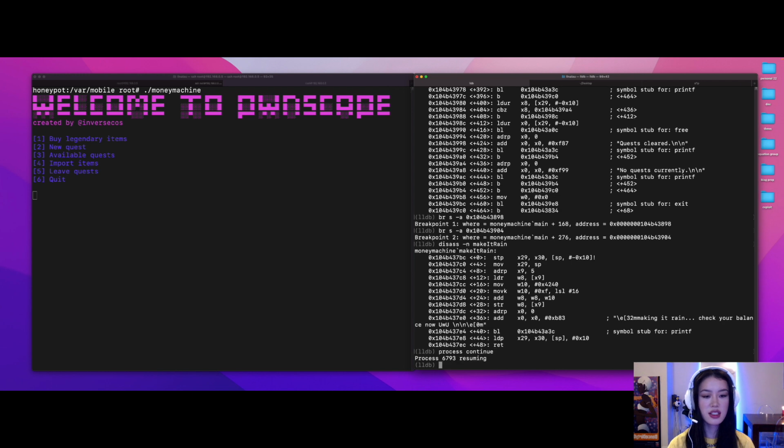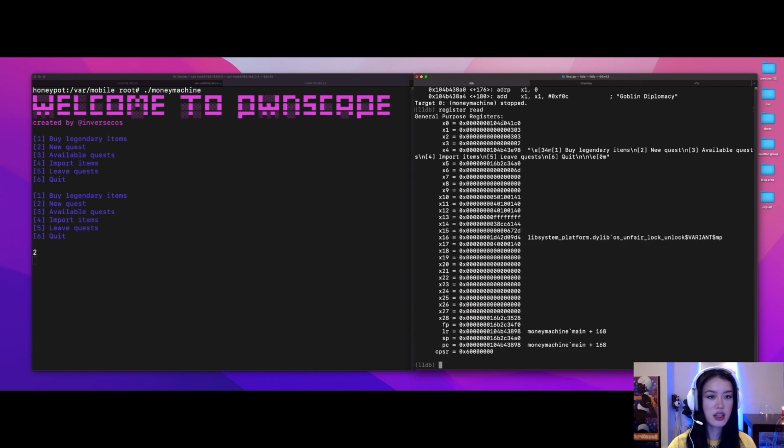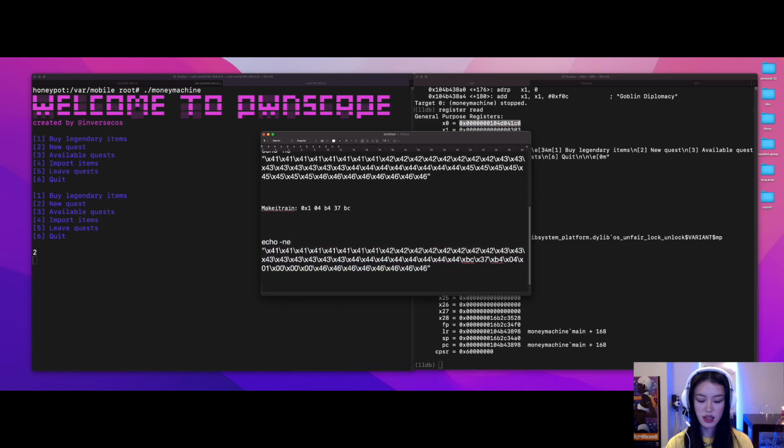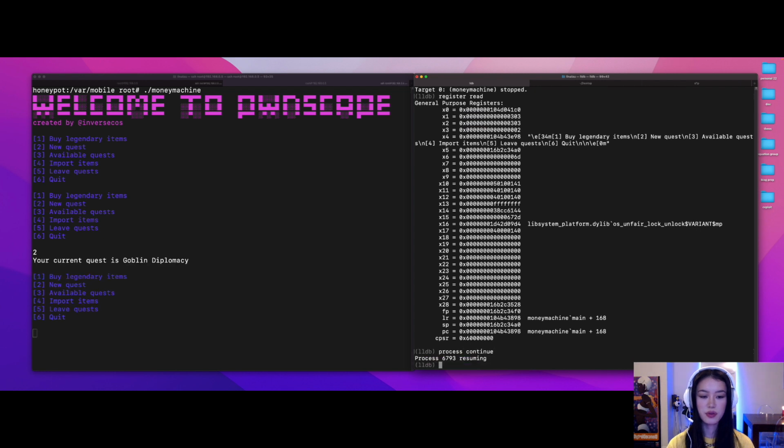So we're going to go process continue, and we are going to go allocate me a new quest. And now we've hit our first breakpoint, which is at the first malloc as expected. So we're going to read the register and get the address that we've written to on the heap, and we're going to write that down again. So go heap with the address. So we've got 41C0.